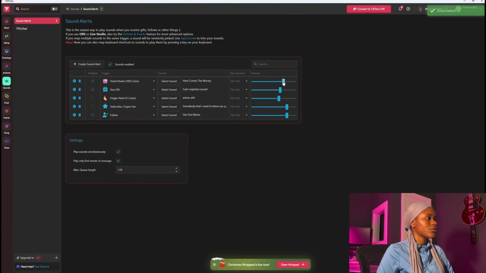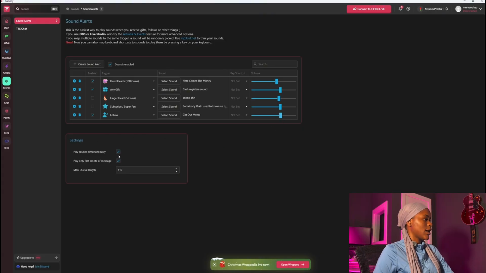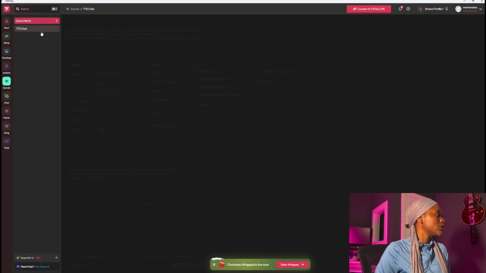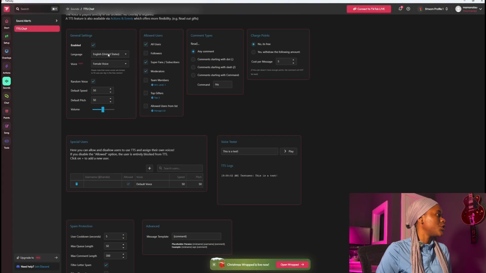play, then apply. Reduce the volume a little bit so it's not too loud. And here, make sure to turn on these settings, play sound simultaneously and play only first emote of message, so you don't have a lot going on the stream.